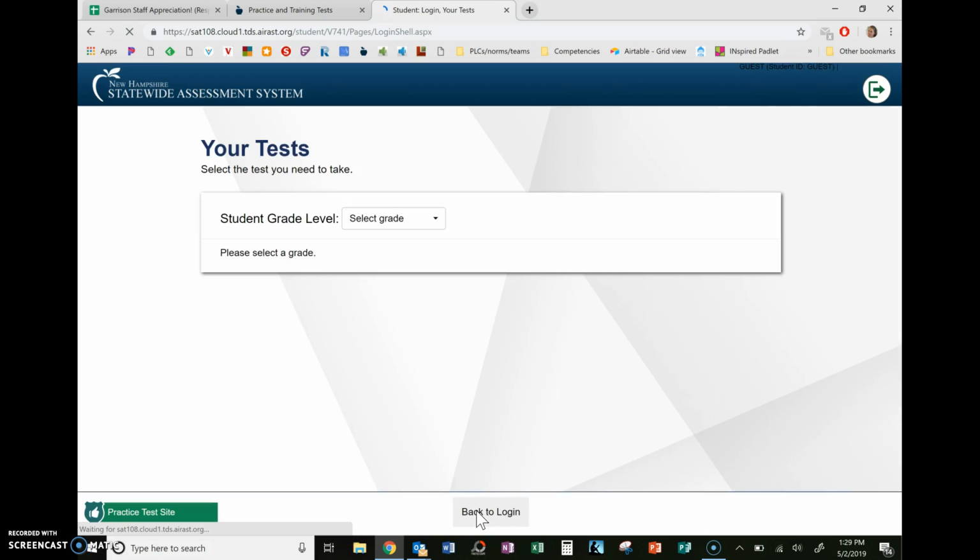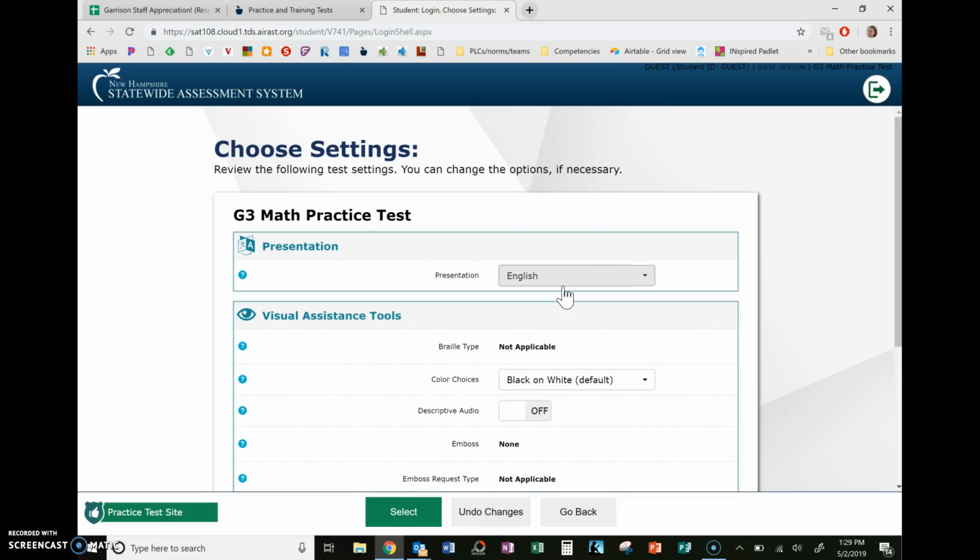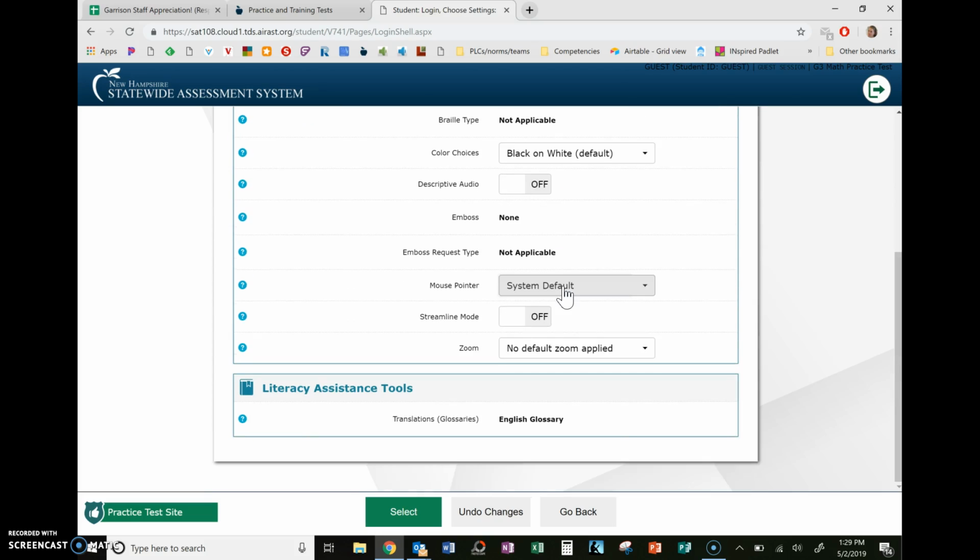It's going to bring up a question about what grade you would like to access. And it'll give you a choice if you wanted to try the English language arts or math practice test. Pick one of those. And then it's going to allow you to change some of the settings for the test if you so choose. You do not have to do anything with this. If you do nothing, you'll just get the test as is. You can choose to change color, audio, those sorts of things.